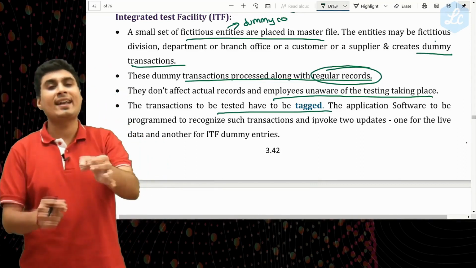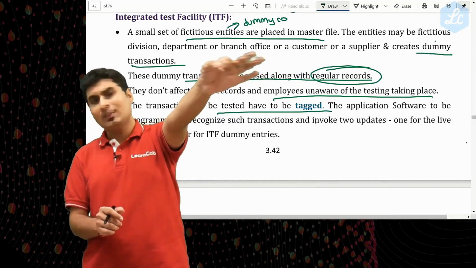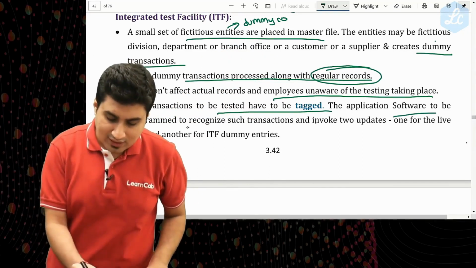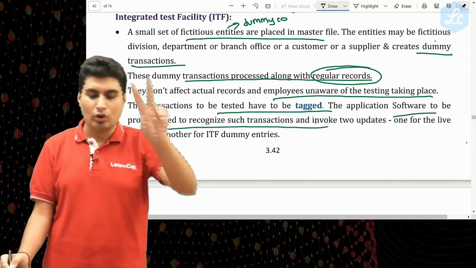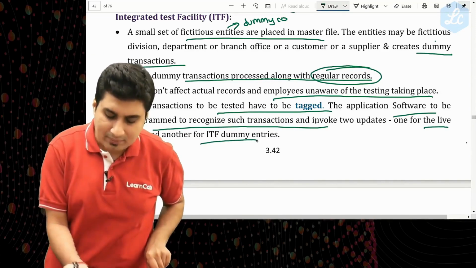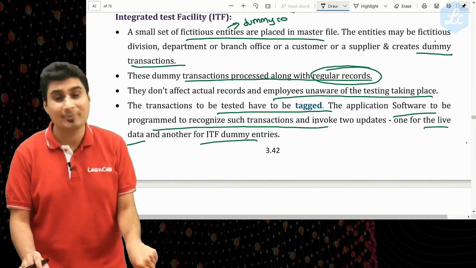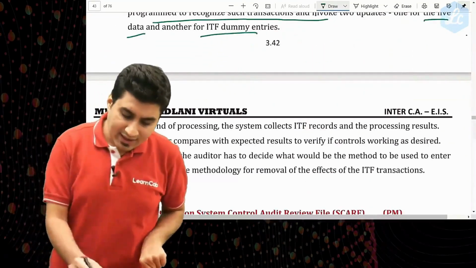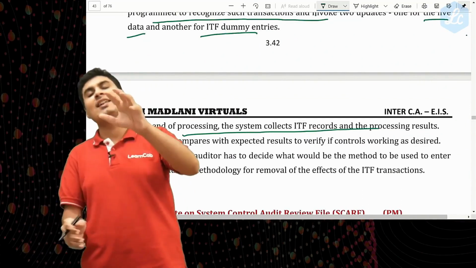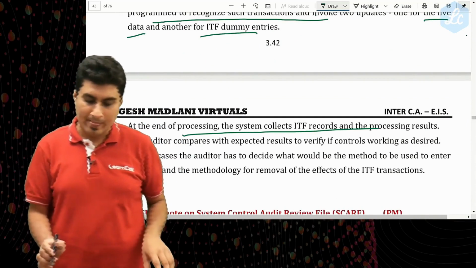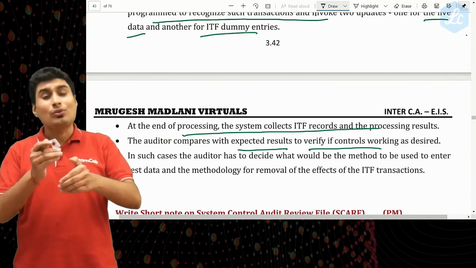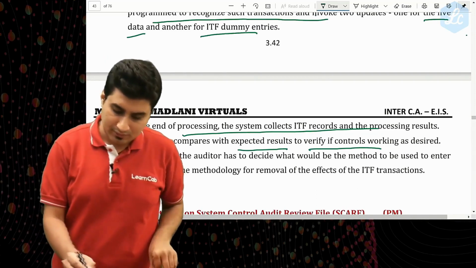What do you mean by tagging? As soon as you make a data entry in the original company, the second effect will go in dummy. Application software has to be programmed to recognize and invoke two updates. See, they have given two updates: one to the live data, one to the dummy data. At the end, the auditor collects the ITF records and sees whether it is as per their expectation or not. The auditor compares with the expected results to verify controls are working properly or not.